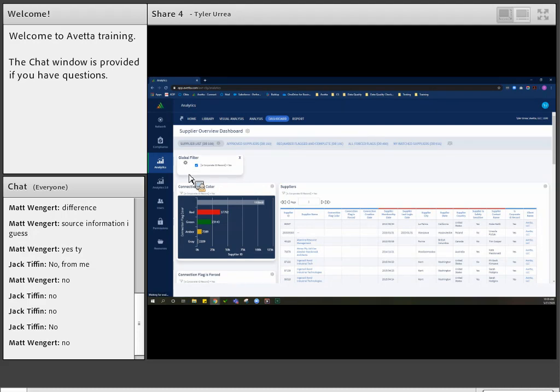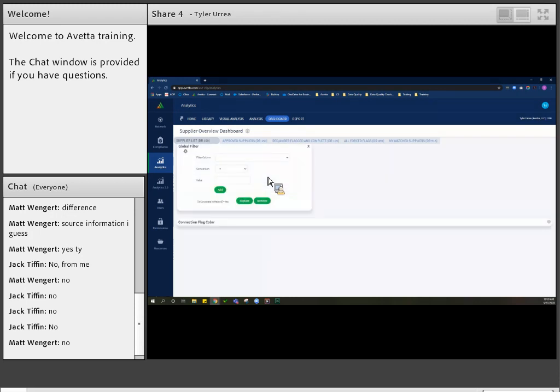I think it may be loading. Show you a different way if it doesn't work. It's the exact same idea of adding the filters as we saw in the analysis. So I select the column, I select the comparison, and then I enter the value that I want the filter to be applied to. There we go.